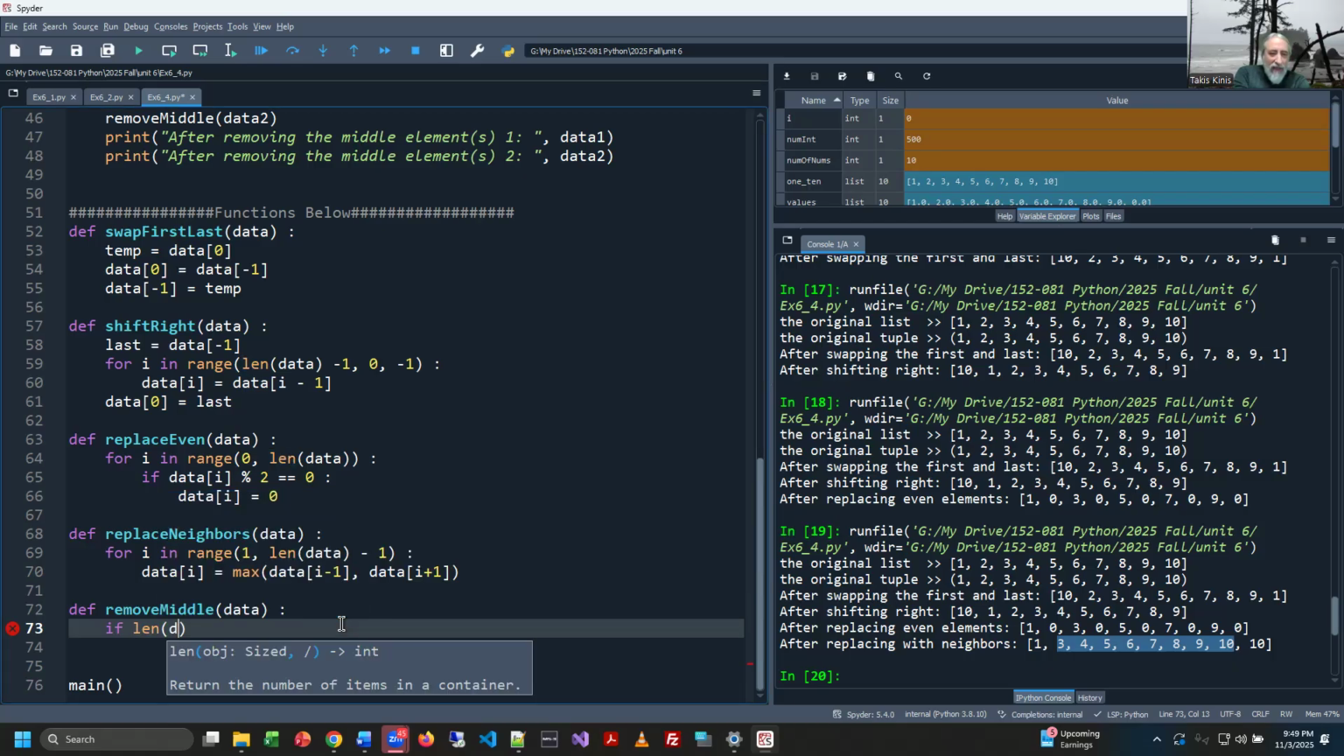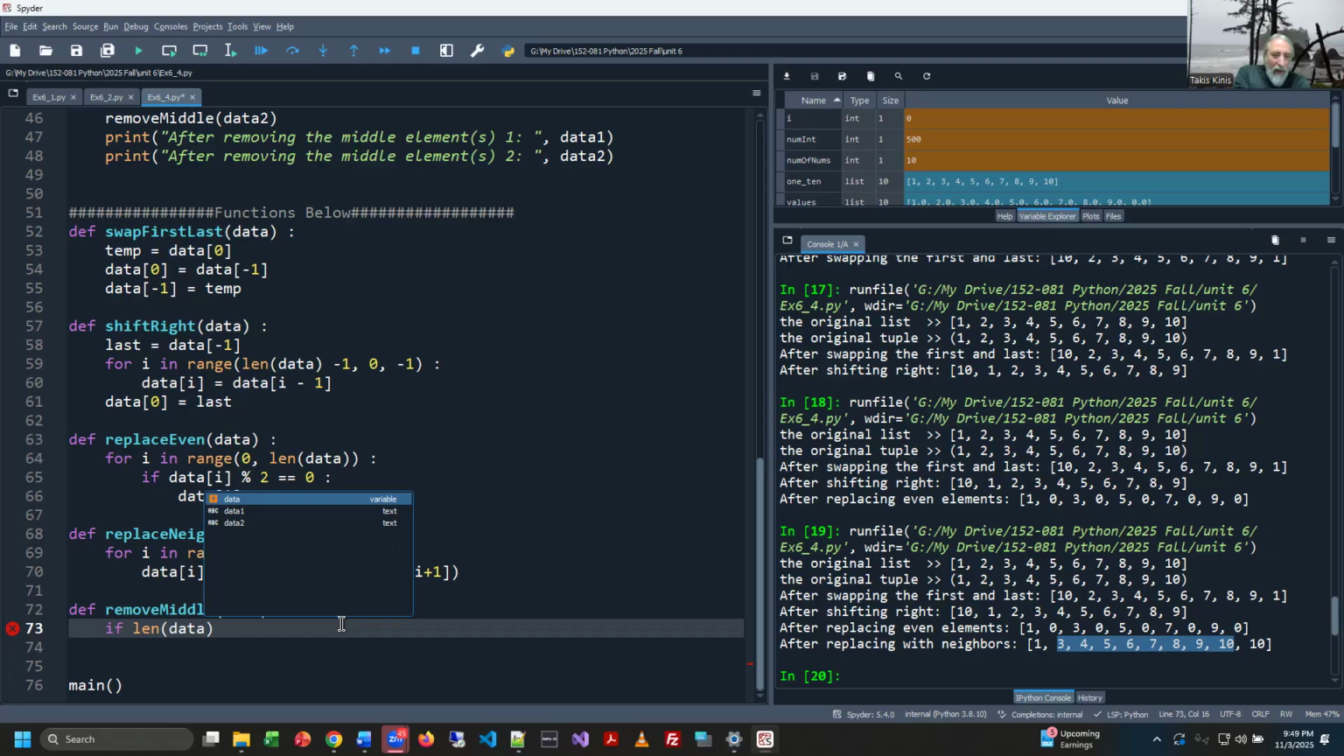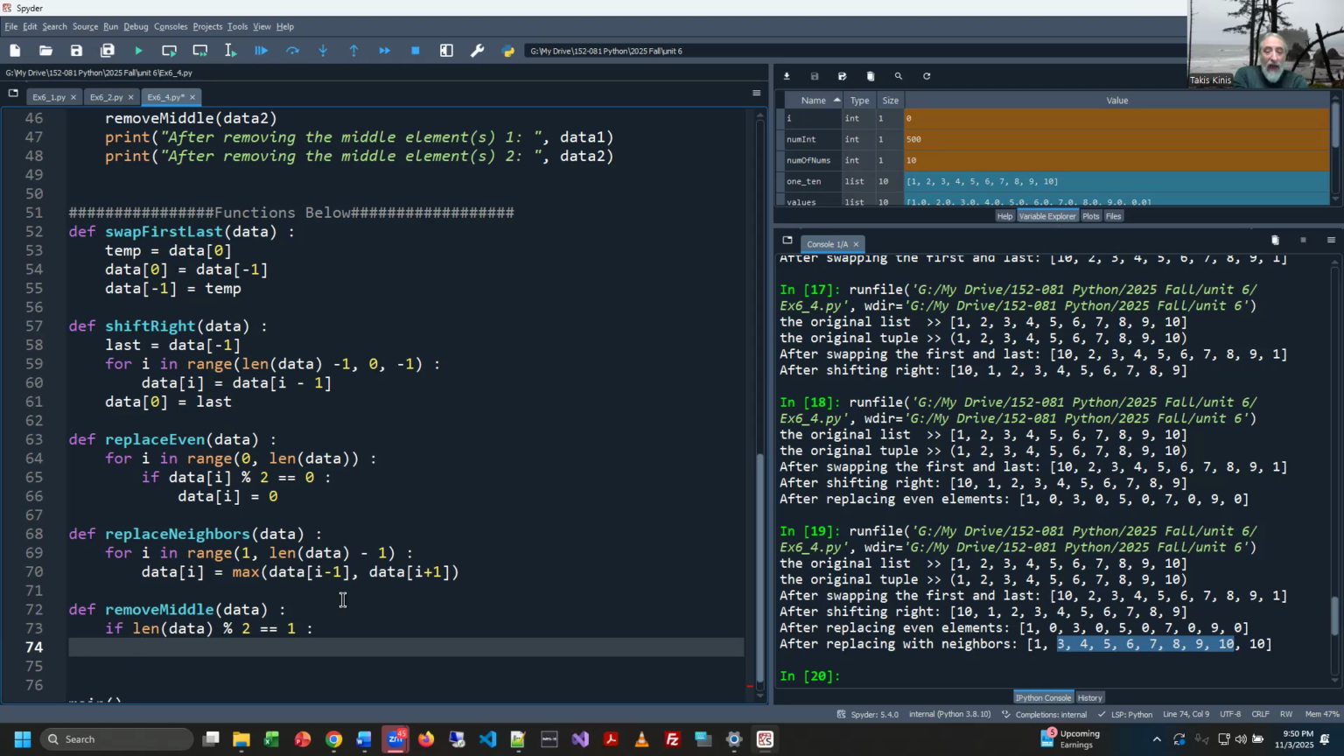So I'm checking the length of my data, and I want to see if it's odd or even. And I'm going to take that length. So in this case, the length is 9. I'm going to mod it, third time's the charm, by 2. And if the remainder is 1, then it's odd length, right? And in that case, I can remove a certain position. Now I know the length of it, so I could just hard code the number in here, but that's not going to work. How can I mathematically do this?